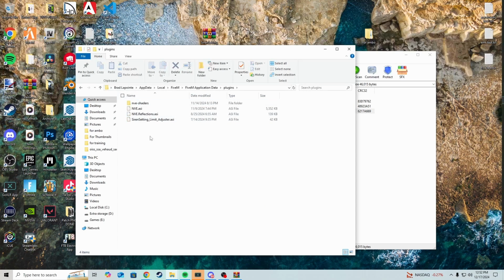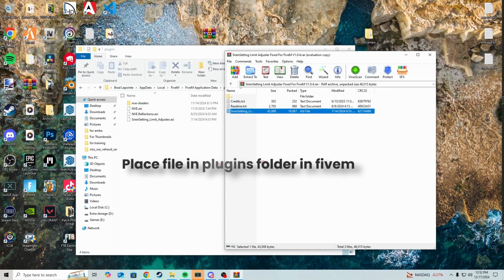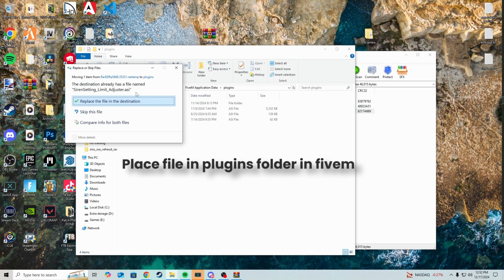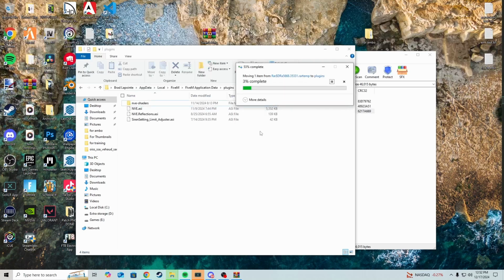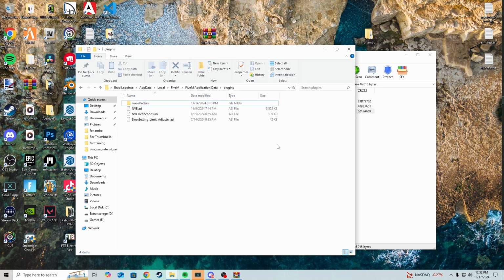And plugins. If you don't have a plugins, you want to make one. Normally you do have a plugins, and then all you got to do is throw this in there. I already have it, so it's going to ask me to replace. And there you have it. You have installed 32 Sirens.